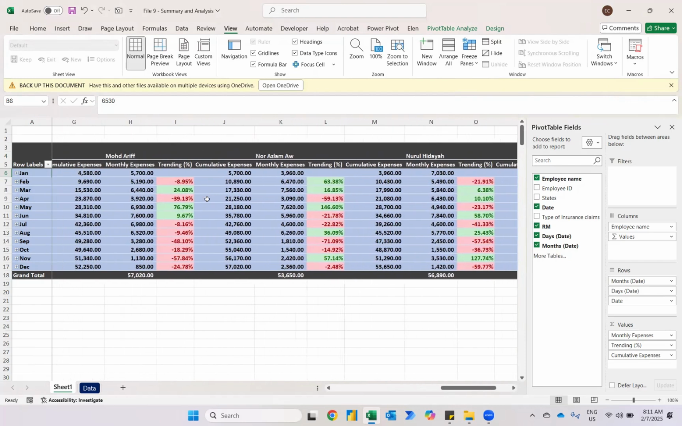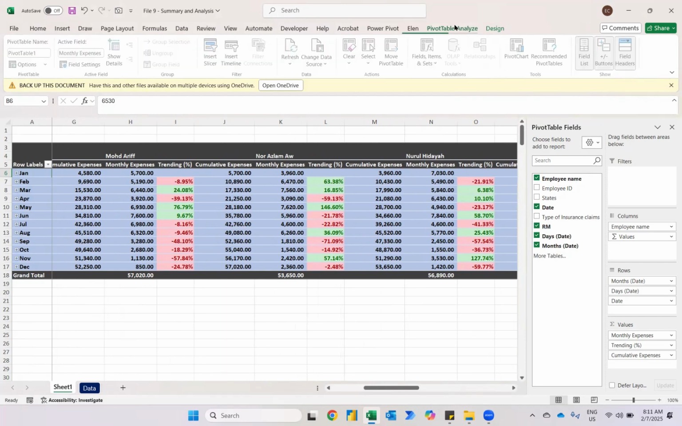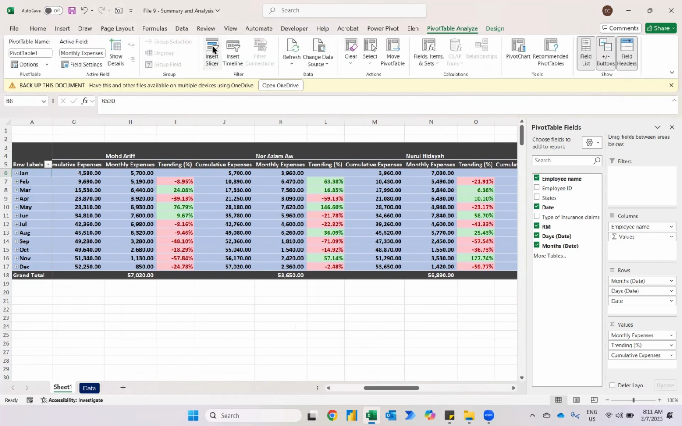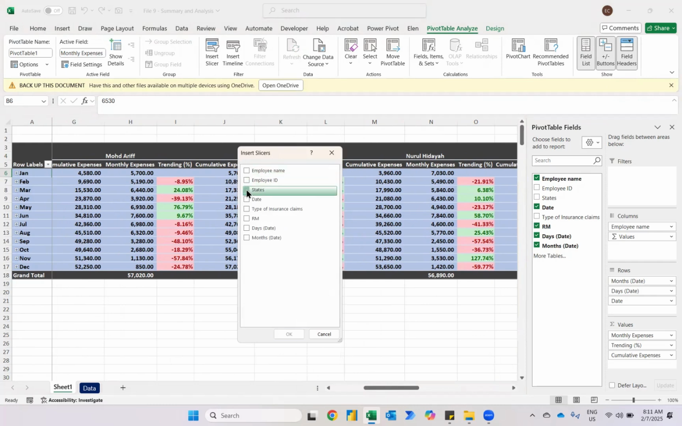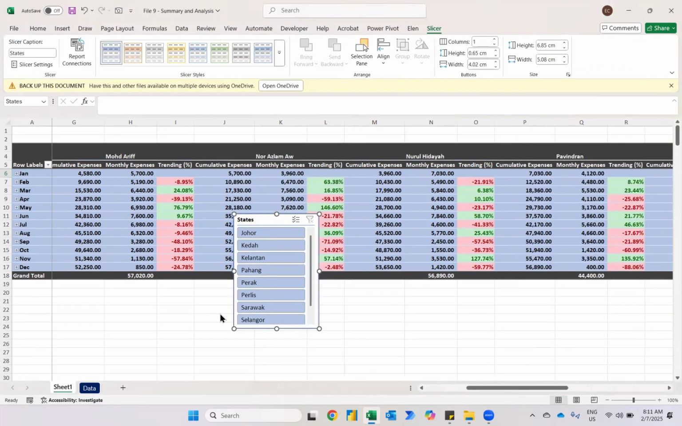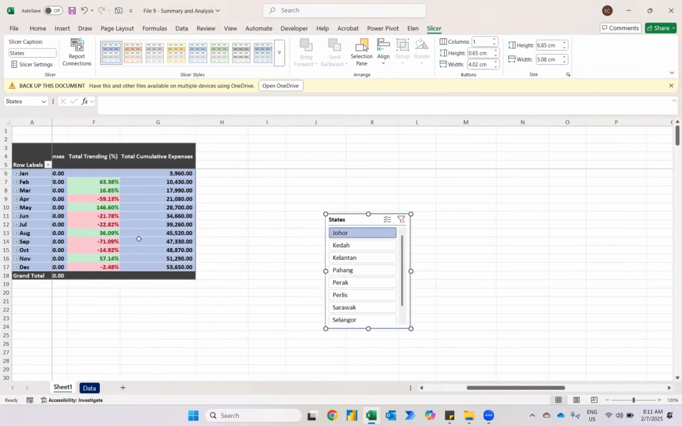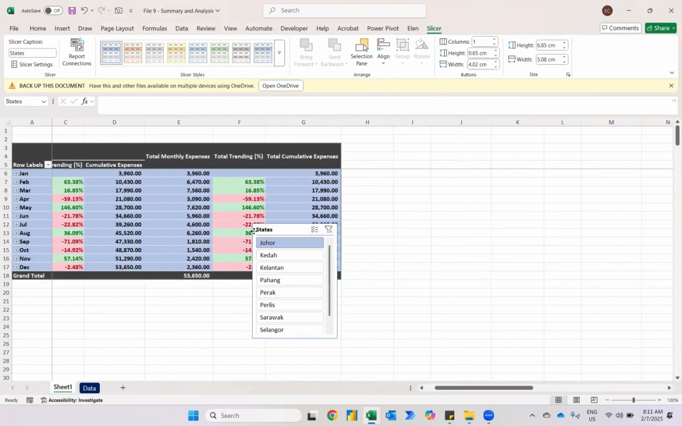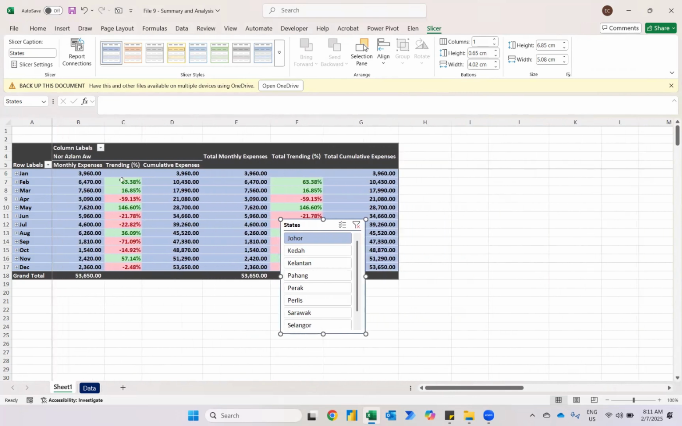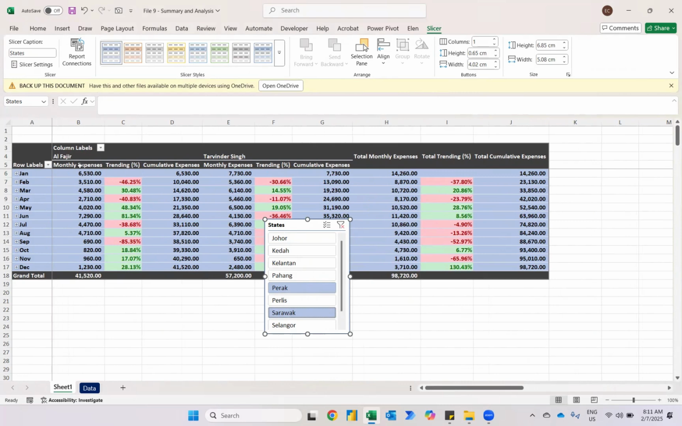And if you want to make it more interactive, you can go to pivot table analyze and click on insert slicer, and then say I want to know based on states, and I press OK. So if I click on Johor, we have data for Johor employees, as you can see over here. This is Kedah, Kelantan, Pahang, Perak, or if you want to multi-select, Perak and I want to select Sarawak. Here you can see we have employees from Perak and also Sarawak. So we can have a slicer to make an interactive presentation as well.